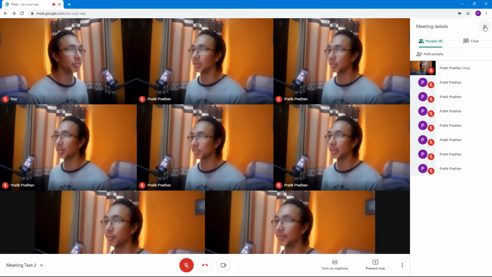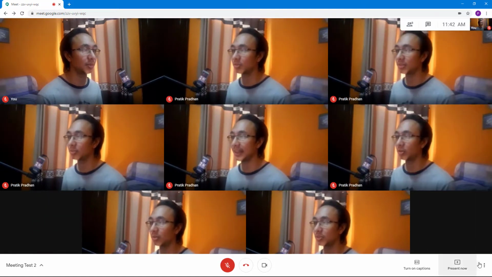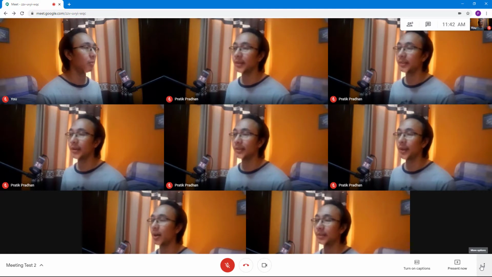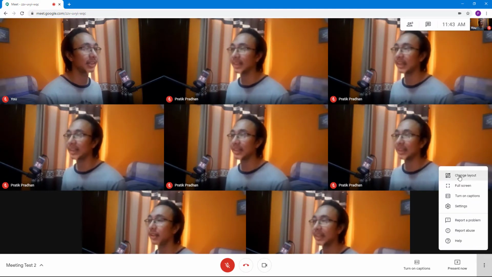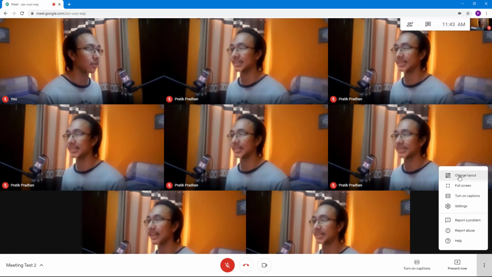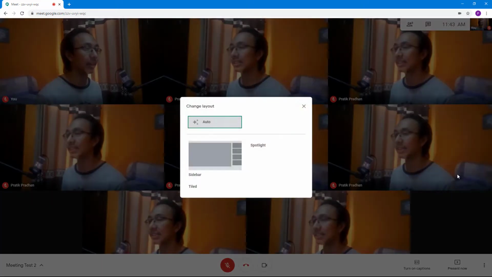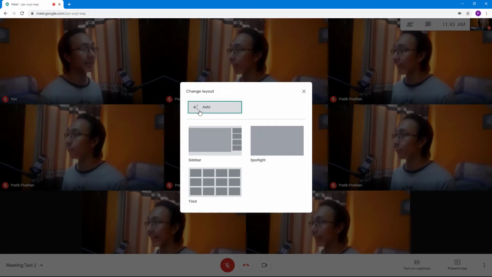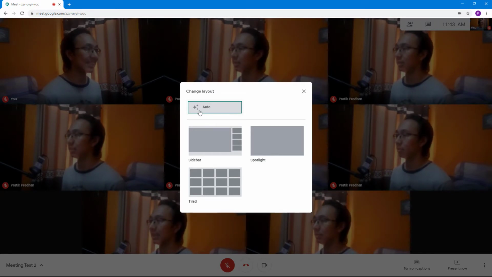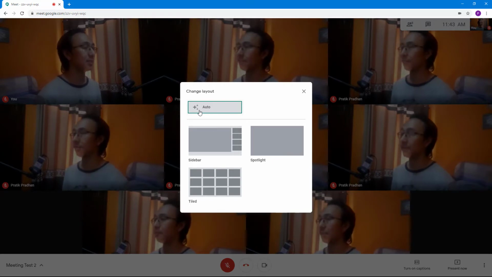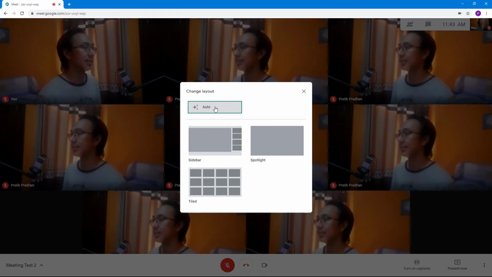If you want to do that, you can simply go over here to the bottom right-hand side where there are more options. You can simply click on more options right here, and here you can see that there's an option to change the layout. So let me just click on change layout right here. And right now it is set to auto. So whatever Google Meet thinks is fit for the number of participants there is, it just sets it to auto.